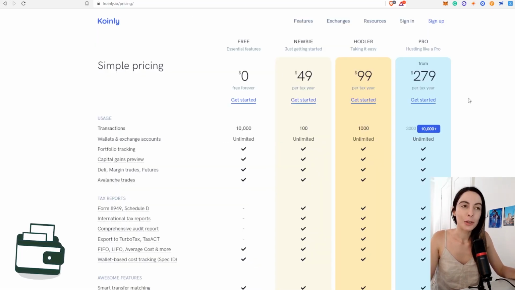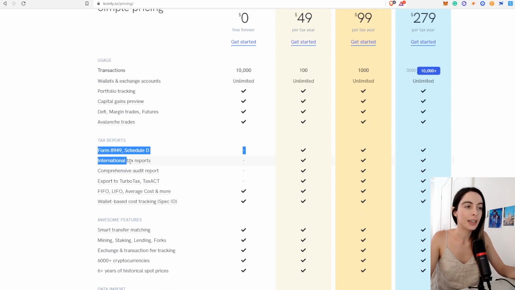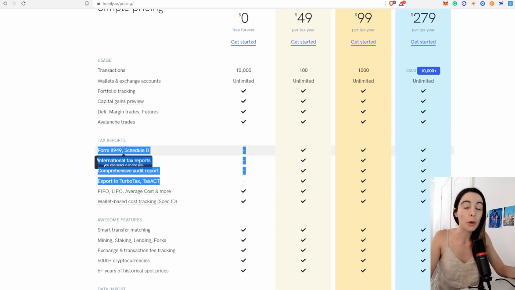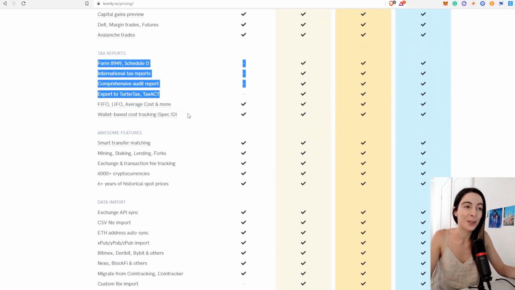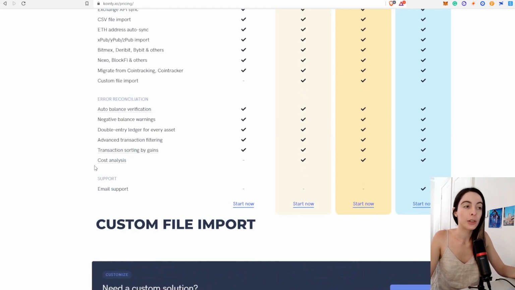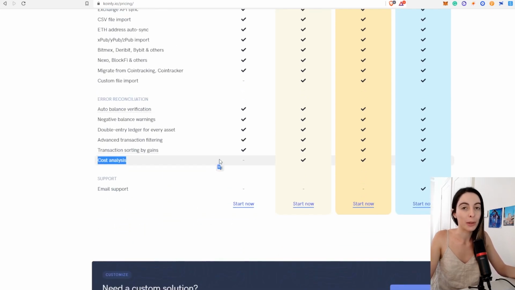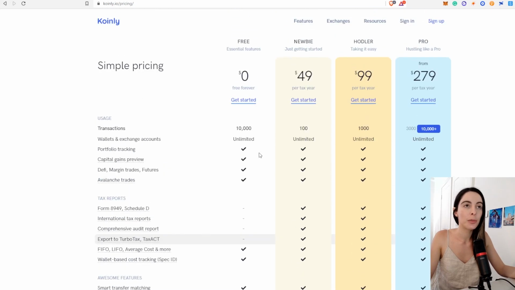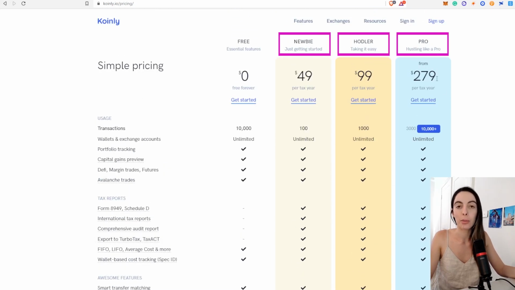All right, guys, let's look at the pricing. Now, if you have under 10,000 transactions and don't need any of these reports, like a TurboTax report or a Schedule D, I don't even know what that report is. Don't know what that is. But if you do need a custom file import or you do need a cost analysis, which you probably will at some point, you might want to get the newbie or the hodler or the pro.